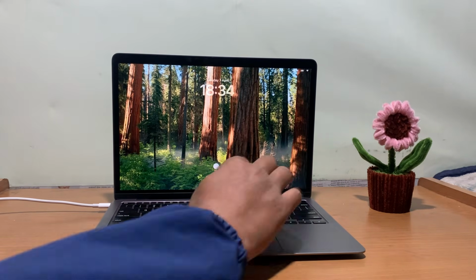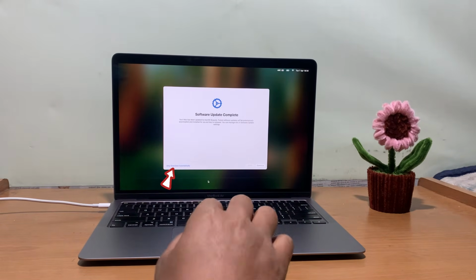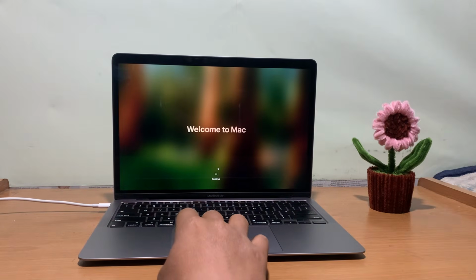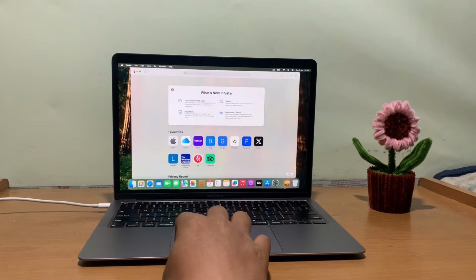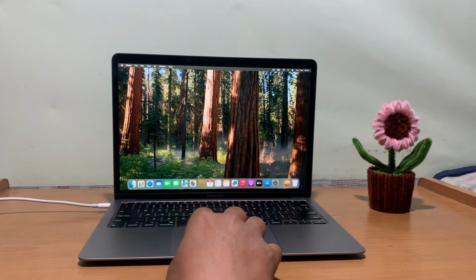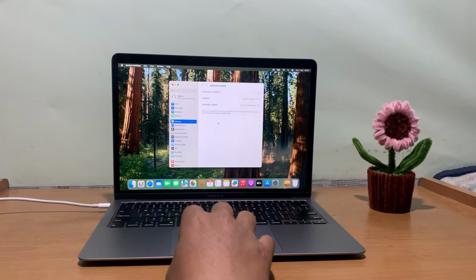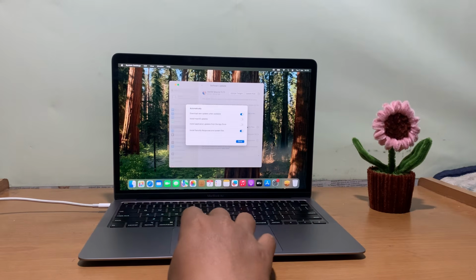Enter the Mac screen lock password, and hit Enter. Click on Only Download Automatically. Click on Continue. Here, you can see that we have successfully installed macOS Sequoia on this Mac without any issues. Now, go to General Settings. Click on Software Update. Here, disable all the automatic updates.